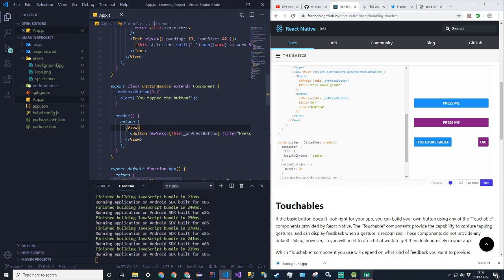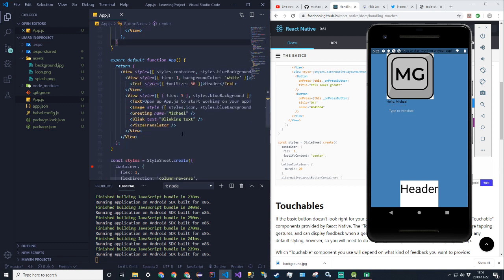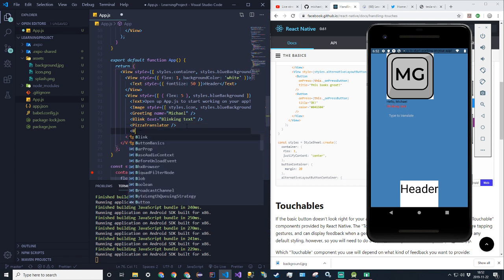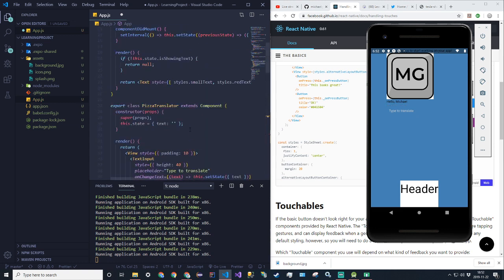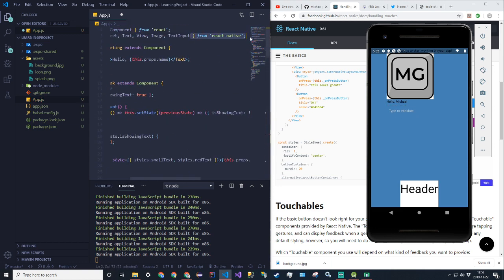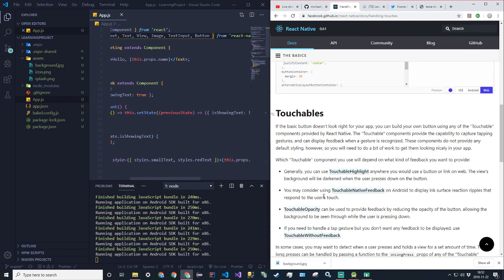Is that good for now? Where's the button? I never added it. I keep forgetting to add it. So after pizza translator, input the button basics. And I also need to import button from React. So from React Native, after text input, just type in button, and that's just going to import the element. There we go. So press me. So if we press it, it gives us an alert, and this is native to Android. This is what the Android alert looks like. If you're on iOS, you'll get a different type of alert, but it's pretty much the same. All right.